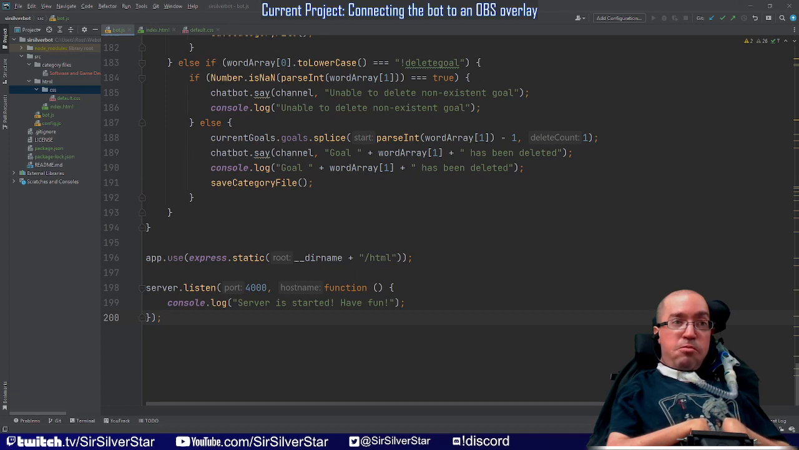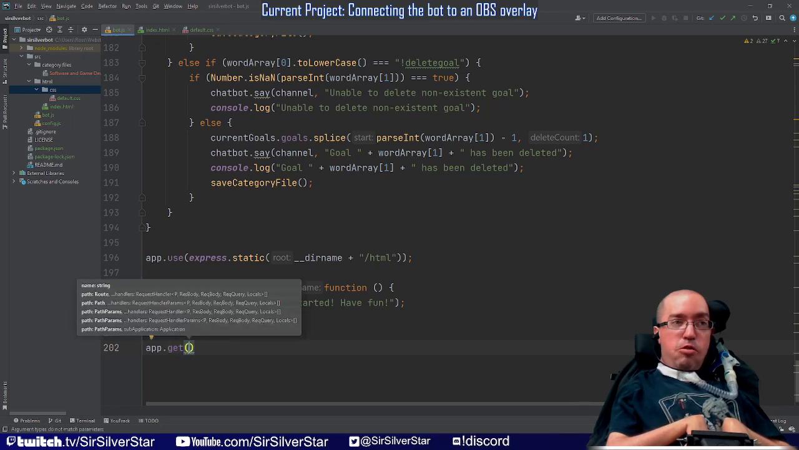Now, the last thing that we need to do is make the overlay available to a web address that will then host or display the page. So we're going to create a get call that, once this address is called, will display the page that is requested from this address.